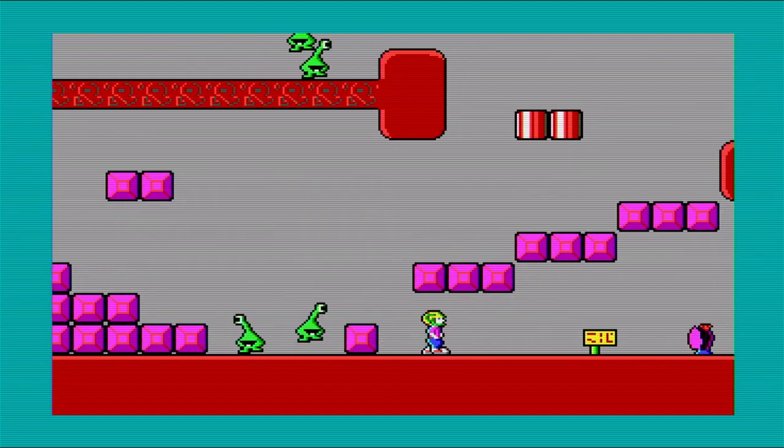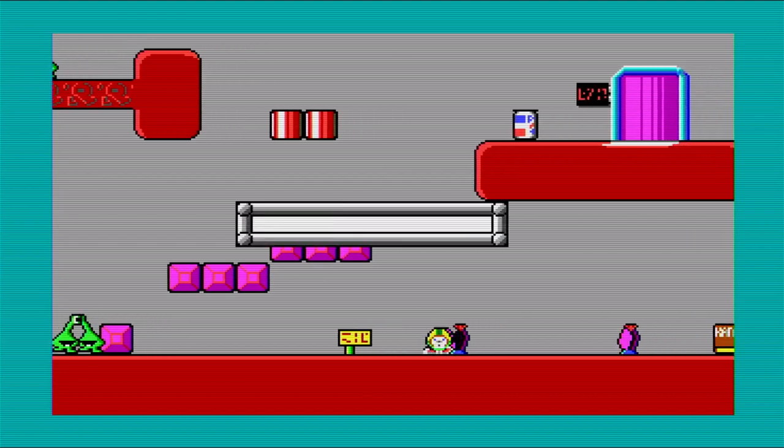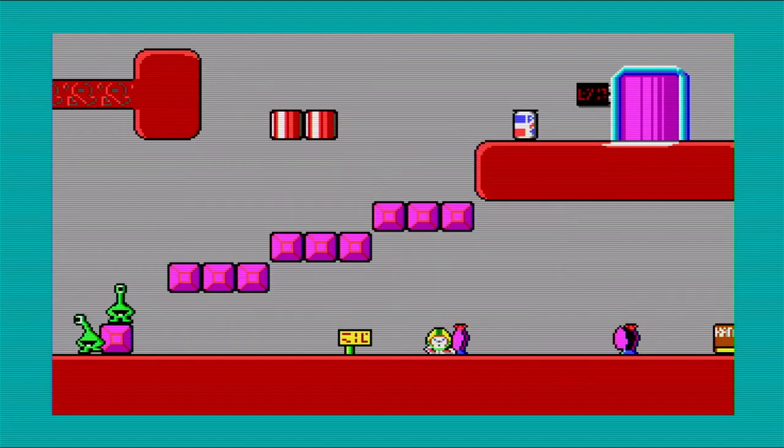It's quite difficult finding the fire button. You have to press control and alt at the same time.